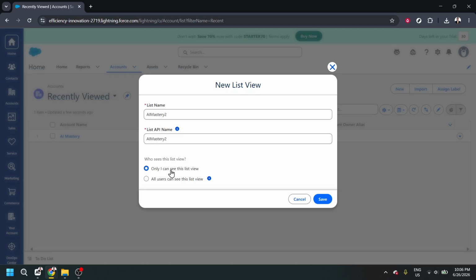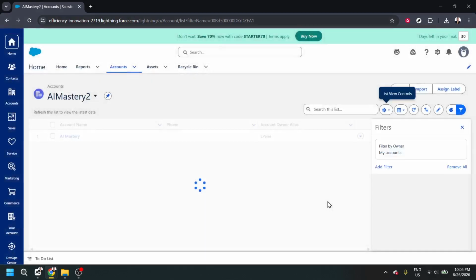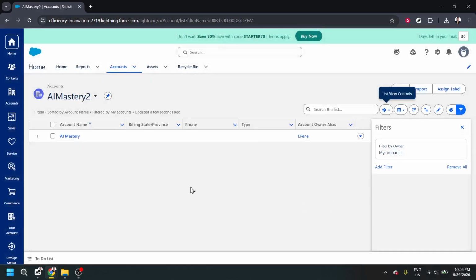Finalize your list by saving. Click that Save button. And just like that, your custom list view is ready. It takes maybe 30 seconds, and you will never go back to scrolling through hundreds of records again. Seriously, the next time you log in, your custom list will be right there in that dropdown, one click away.